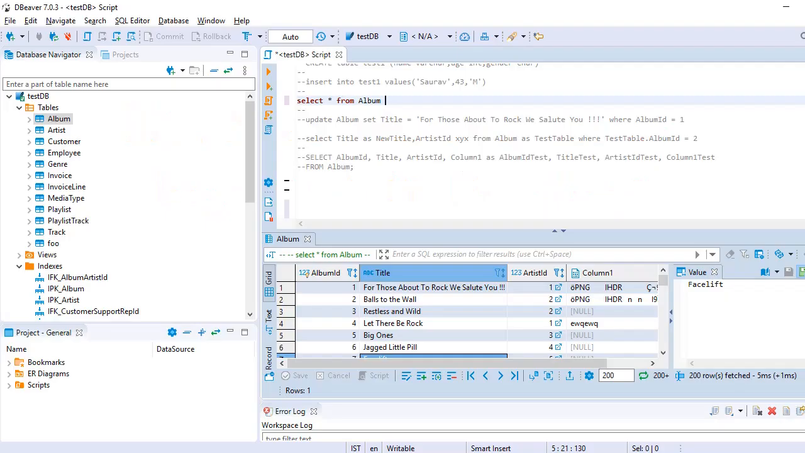Hello everyone, in this video I'm going to talk about some important keywords in SQL. So we have some existing tables. If I run this query, I'm getting this data. Suppose I want just 3 records with the album IDs 1, 2 and 3. Then I'm going to use the between keyword.